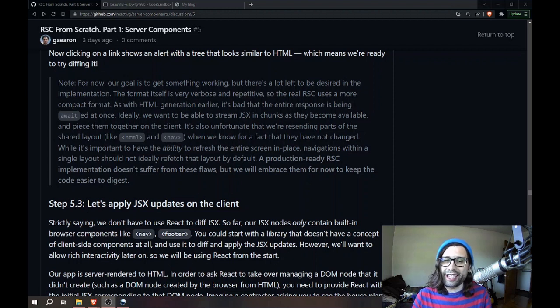which means we're ready to try diffing it. Note, for now our goal is to get something working, but there's a lot left to be desired in the implementation. The format itself is very verbose and repetitive, so the real RSC uses a more compact format. As with HTML generation earlier, it's bad that the entire response is being awaited at once. Ideally, we would want to be able to stream the JSX in chunks as they become available and then piece them together on the client.